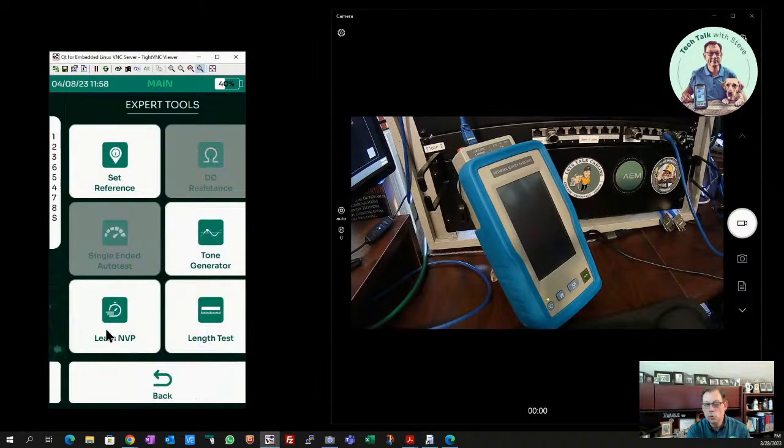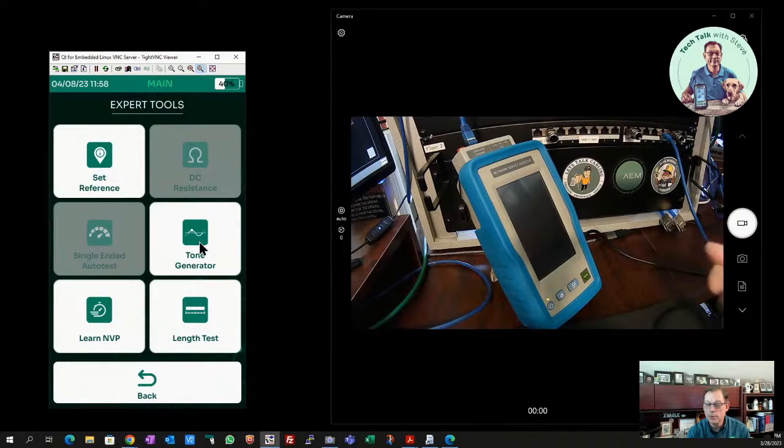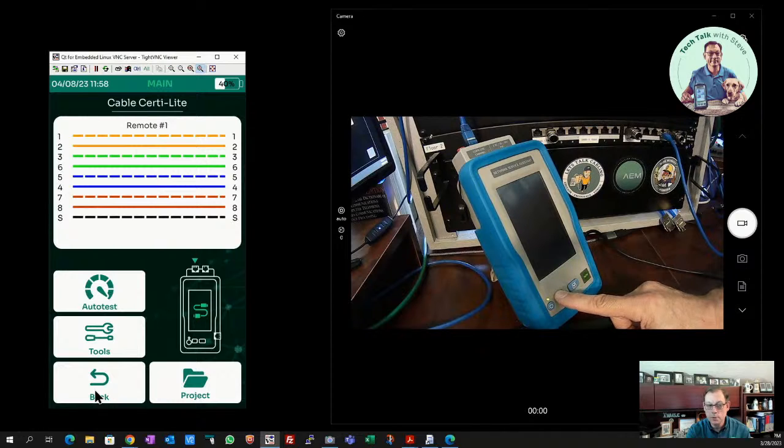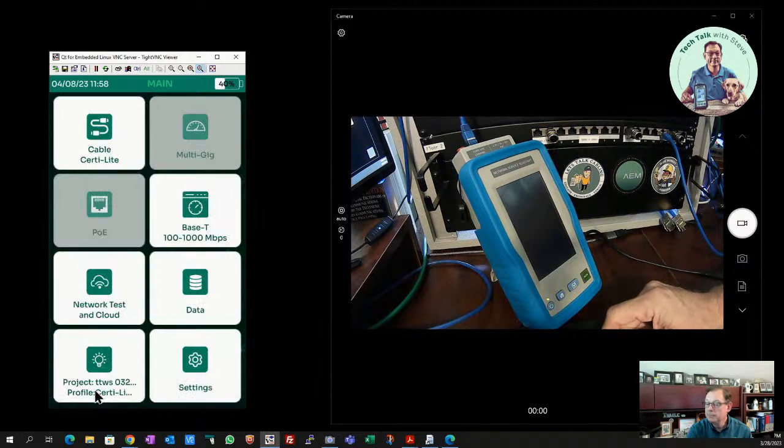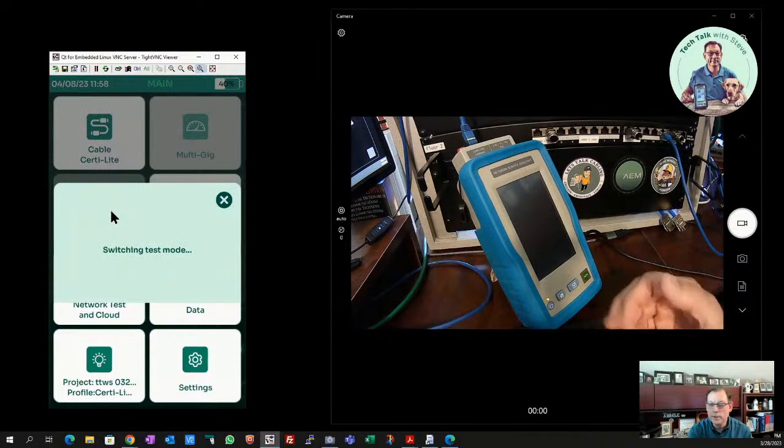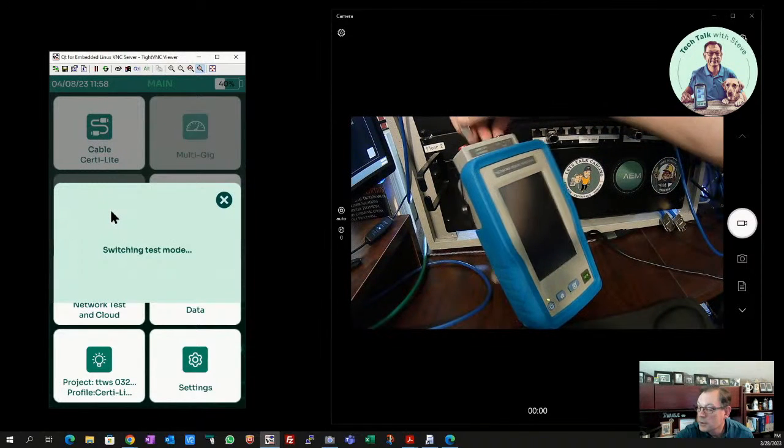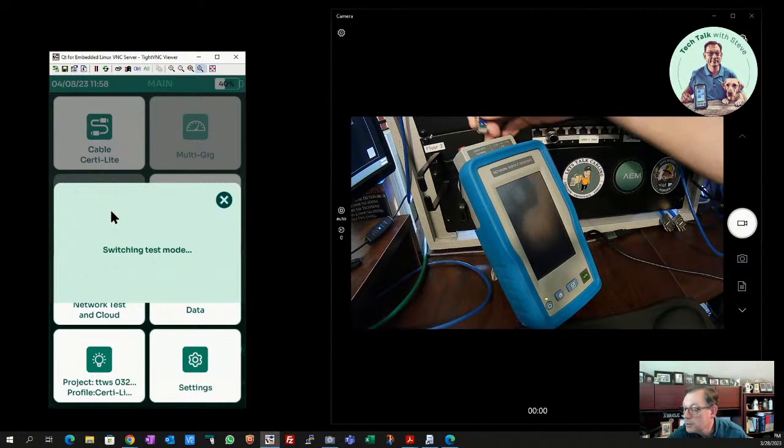Also in here, there's a toolbox. You've got a tone generator that will work with any RF probe. You've got learn MVP and length tests, so you can learn the MVP value of a cable. You can learn the length if you already know the MVP. So all that is kind of built in there for you as well to help you with that troubleshooting. So I'm going to hit my home button, and I am going to click on my PoE button here, and that's going to allow me to switch to PoE testing mode.